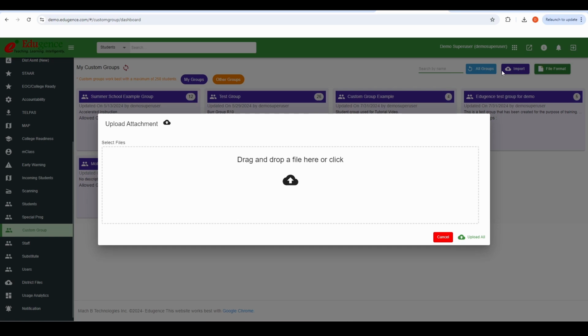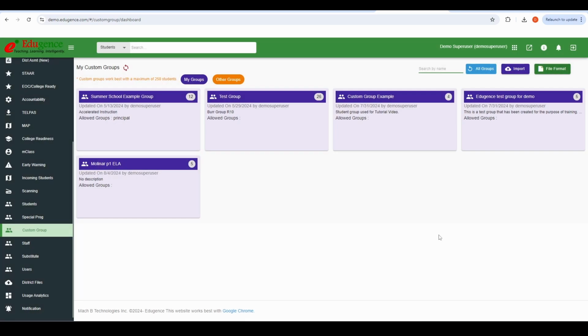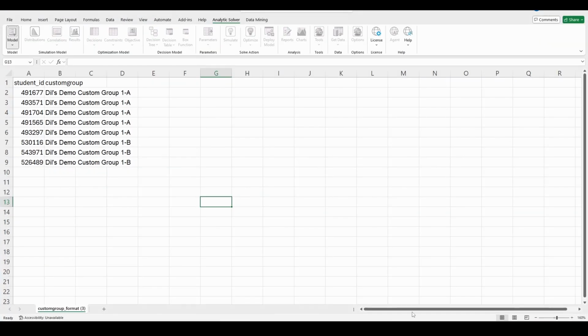Before we move on, we will show you how to create an Excel file with the right format for your custom groups. To get the correct format, click the button to the right of Import, labeled File Format. This should open up an Excel file with examples. Here, we can edit the data to match what we are trying to create.